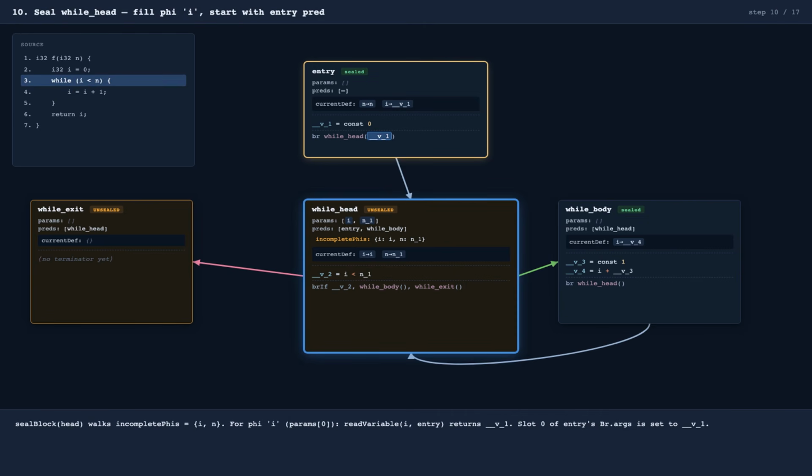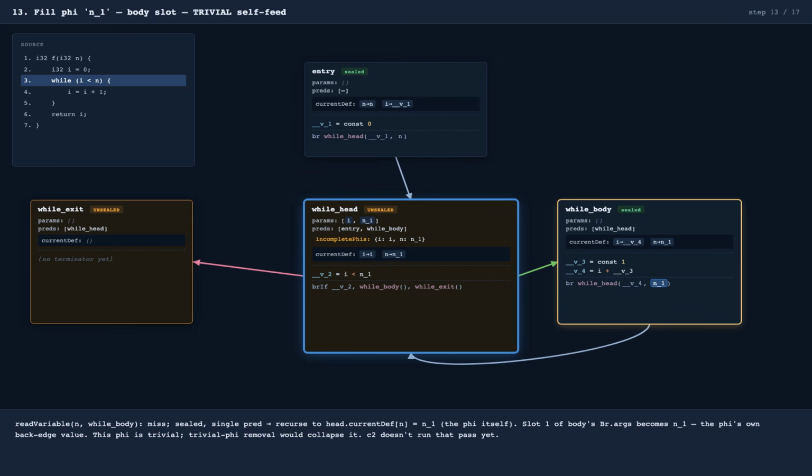Now we seal the head and walk the incomplete phis. For each one, ask each predecessor what value flows in. The phi for i gets the const 0 from entry, and the incremented value from the body, two distinct operands. The phi for n gets n from the entry, and n again from the body, because the body never touched it. Two operands that resolve to the same value. And we're done. That's construction.